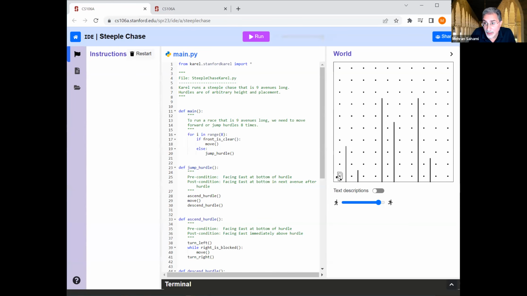Carol is at corner 1-1 in the world, facing east to start. What Carol wants to do is jump over all of these different hurdles and eventually get to the end of the race, which is always guaranteed to be 8 columns long. So if Carol moves forward 8 columns, it will end up at location 9, 1. So it'll move all the way over to this location.